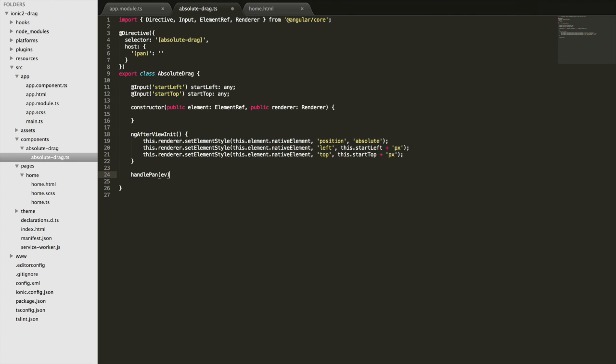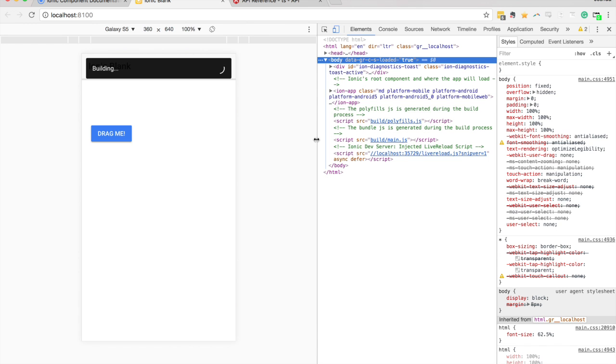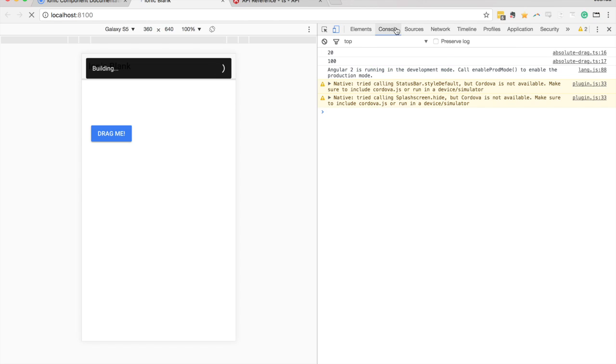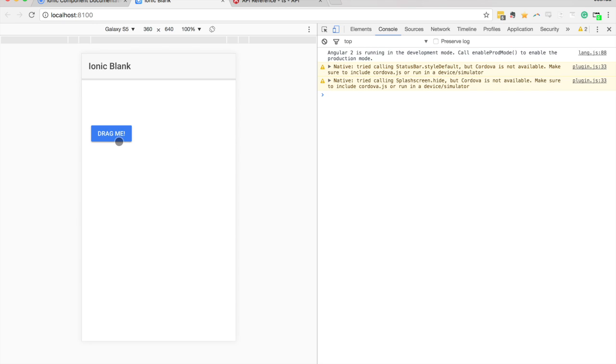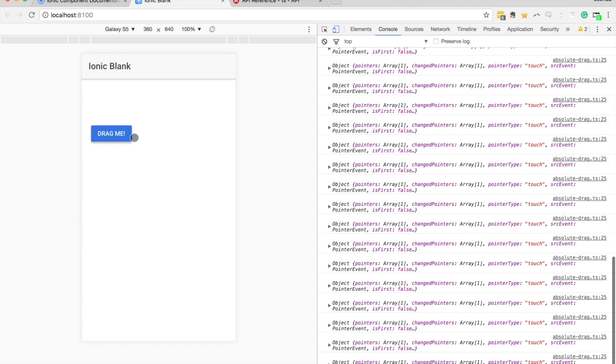And we'll also pass in the event to that. So we'll just specify handlePan here, pass in the event, and then we'll just log that out here to see if it is working. So we'll save that, jump back in. I actually have no idea if this is going to work or not, but hopefully it will. Alright, so if I grab this and try to drag it now, cool.